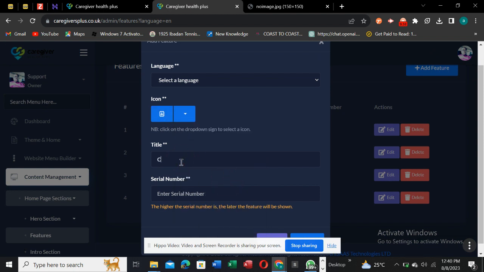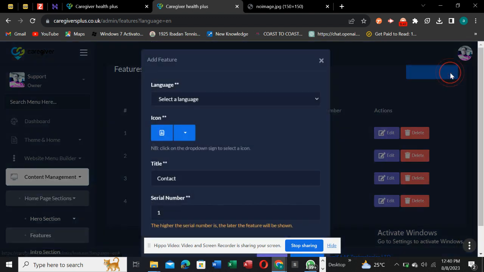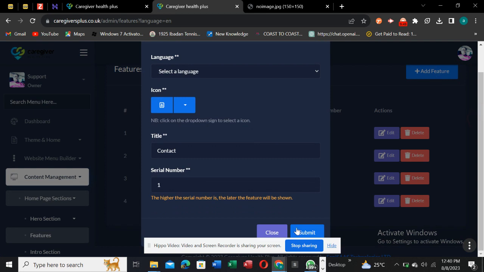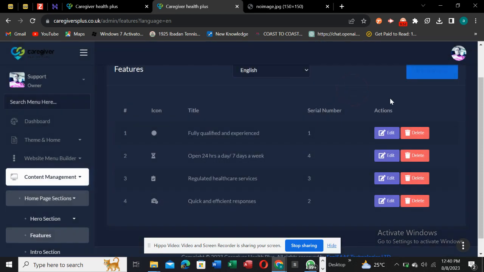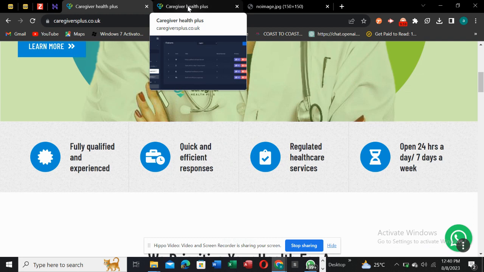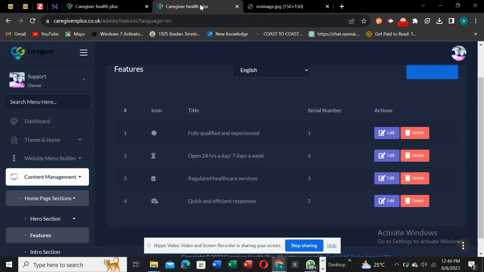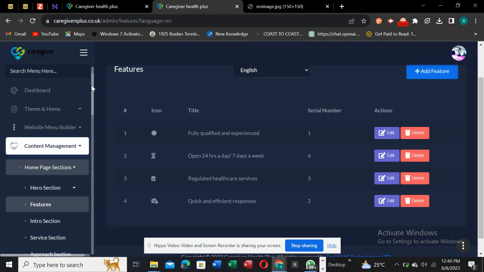Then you type on the title, write contact, put your serial, either one, it could be anything at all. Then when you are done, you click on submit. It will automatically appear here. Then you go back to your page and refresh. It will automatically appear on your home page. It's going to appear here. So that's that on the features.